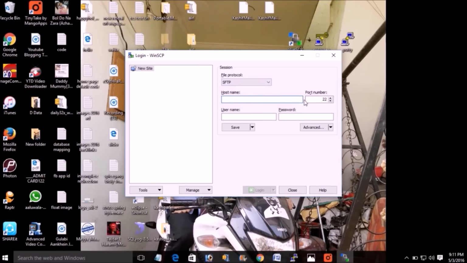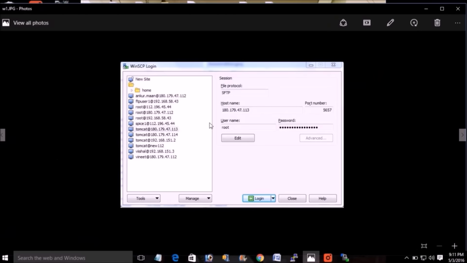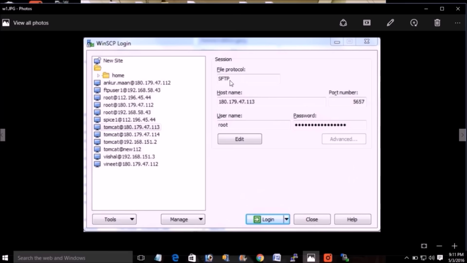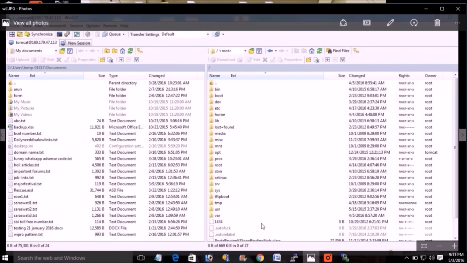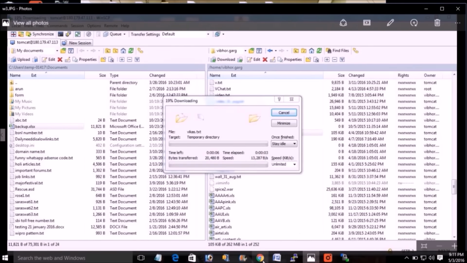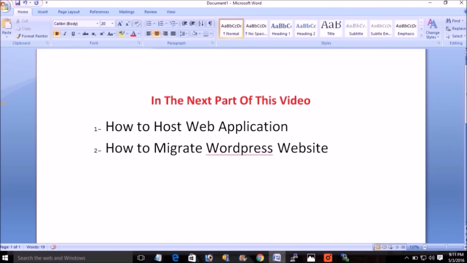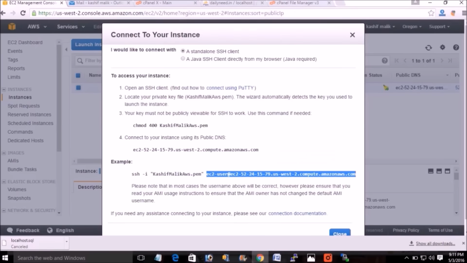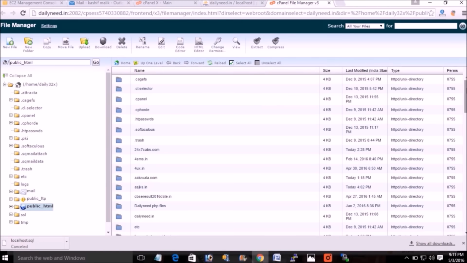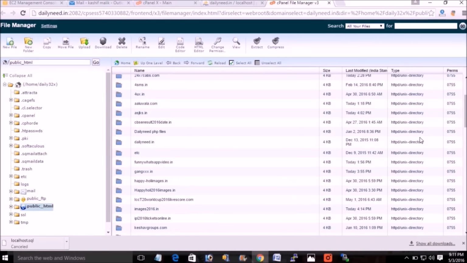This is WinSCP, from where you can connect to your instance, and you can simply drag and drop to copy and paste the files of your website or of your application. Because this is the cloud, you are getting a lot of services which you will not get in Linux hosting, because you can also create a Windows instance with this. So in the next part, you will understand how to set up your website and how to migrate it.